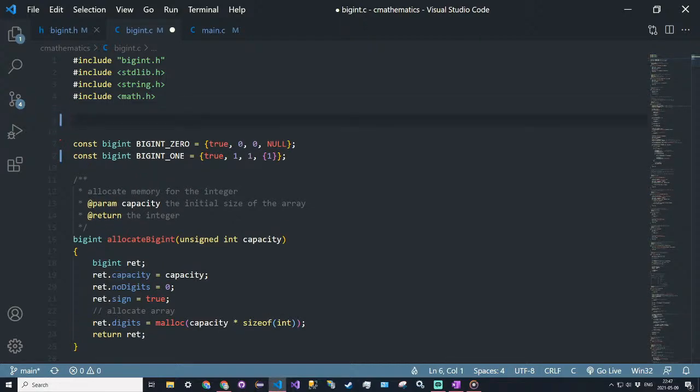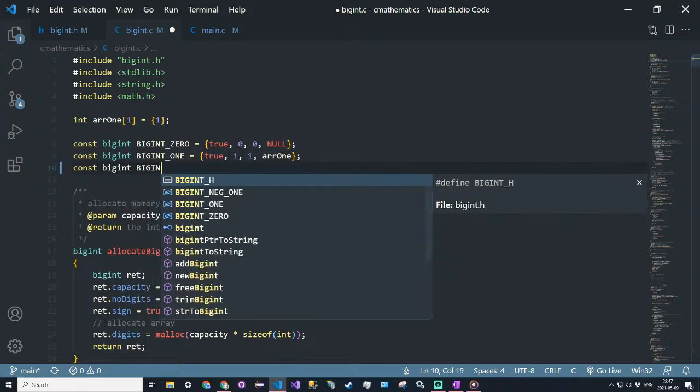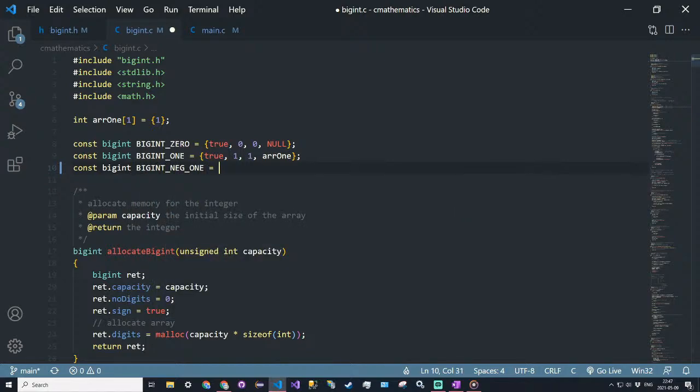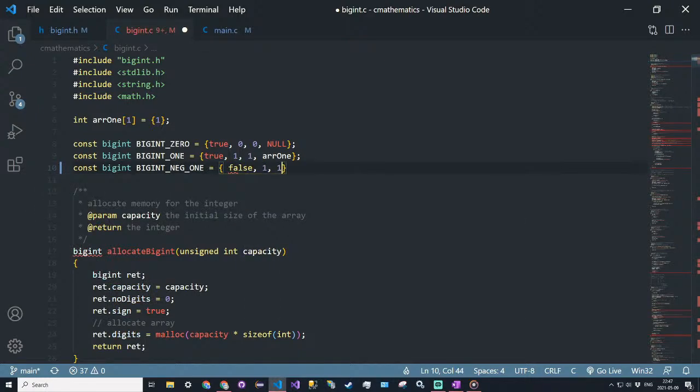So to get around this, we can simply create a global integer array R1 of length 1, which is just equal to a singular 1 in the 0th spot there. And we can just pass in this array R1 as the digit array for bigint 1 and bigint -1. And then similarly, bigint -1. Now this is going to be equal to false for the sign since it's -1. Capacity is 1, number of digits is 1, and then we can still use the same digit array since it's still the same magnitude. So just R1.